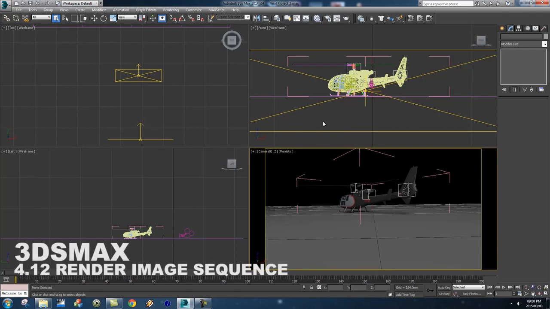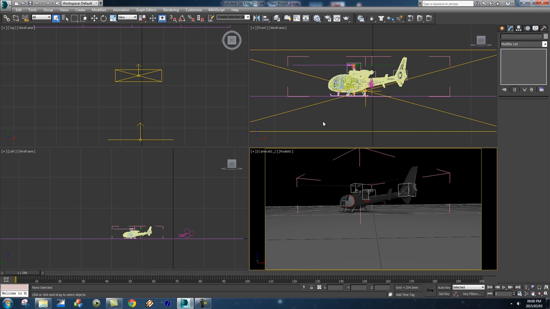So in this video, we're going to be looking at rendering from 3ds Max. We're going to render an image sequence that we're going to use in After Effects when we do the compositing. So before we start, let's just save our project again.